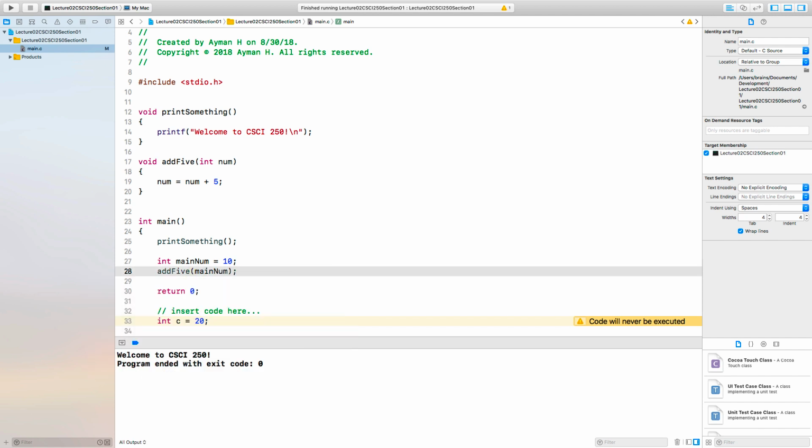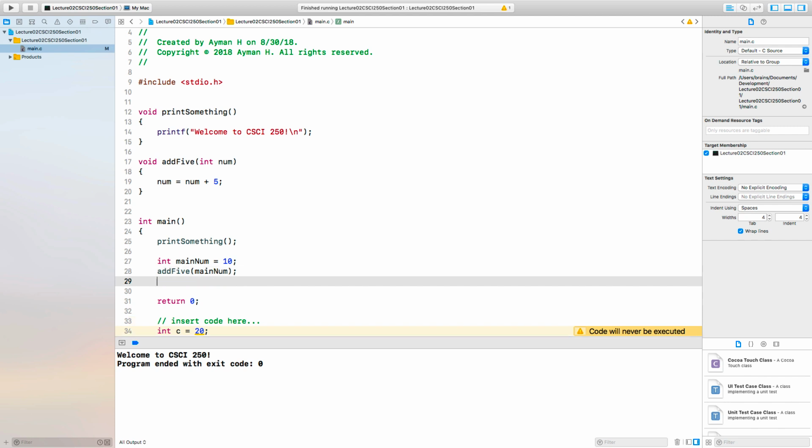All right, so why don't you stare at this for a few seconds and think of what's happening here. I have a variable called main_num. It has the value 10. And then I'm calling add5, and I'm passing my main_num. My main_num is going to num, and I'm adding 5 to num. And then I'm going to print main_num here. printf "the value of main_num is %d\n", main_num.